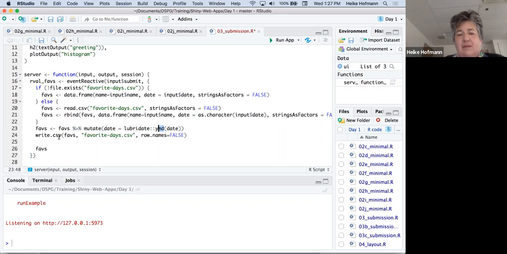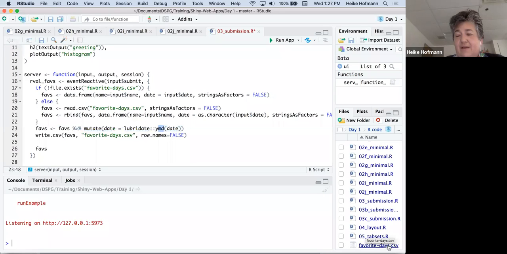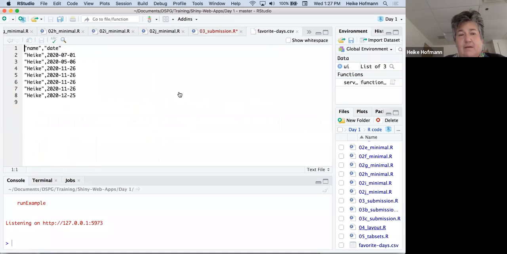And we write out the new favorite favs data set. So in case you were wondering, here at the end of those R files, we now also have a CSV file with all of those favorite days. We can click on that and open it. And you can see here name and the dates that were clicked. So Thanksgiving features pretty heavily here. Christmas ones today, and this May 6th.